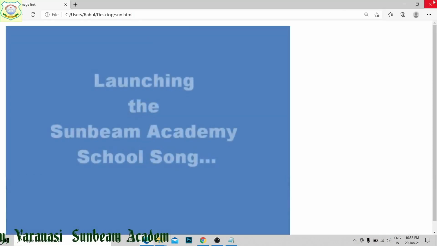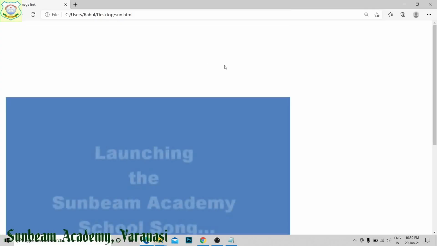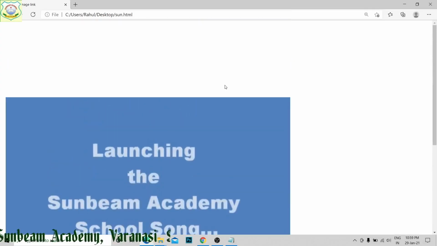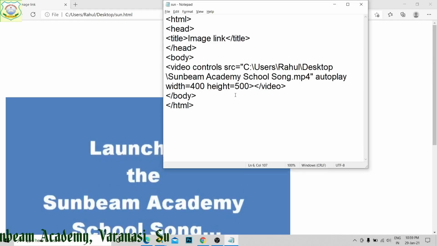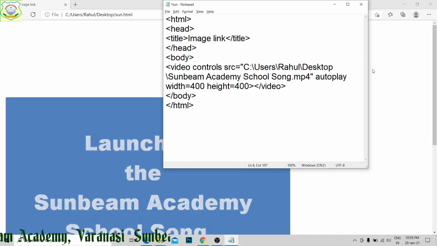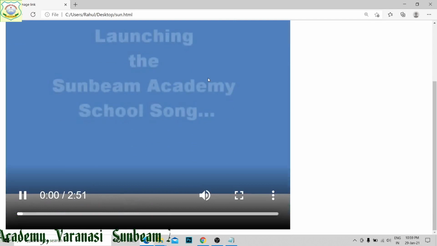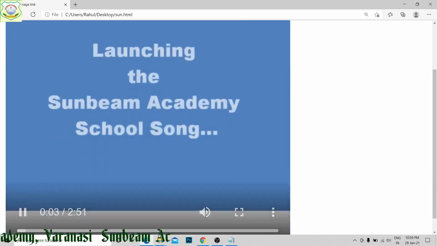What you will see is the video player size, and its height I also want to decrease. Then I am going to write height equal to, suppose, 500, right? Now run this file. What will happen? You can see this has come in this format, right? Again I am going to decrease its size to 400 and save it. Now refresh it. Now you can see the size has been decreased, right?